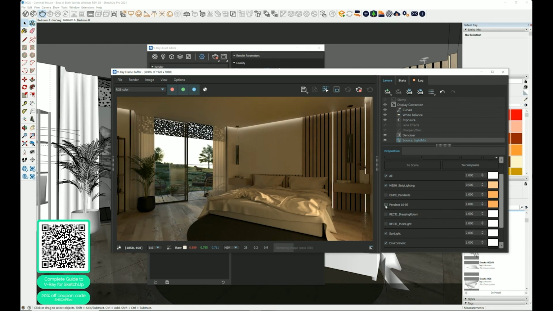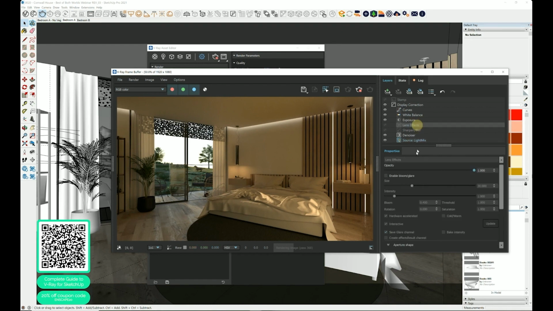So here I'm just messing around with some more of the settings, where you can see pendant 1609 is actually a light that was brought in from the Chaos Cosmos. So we didn't actually need to add an Omni light in that instance.